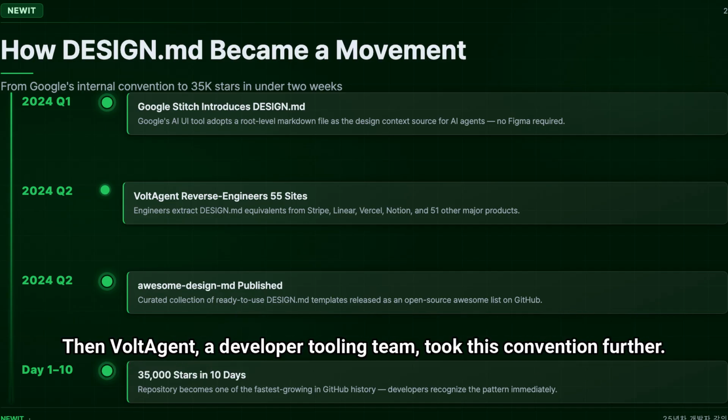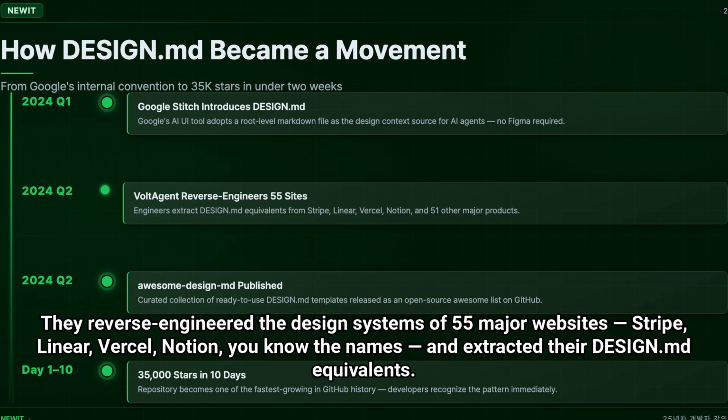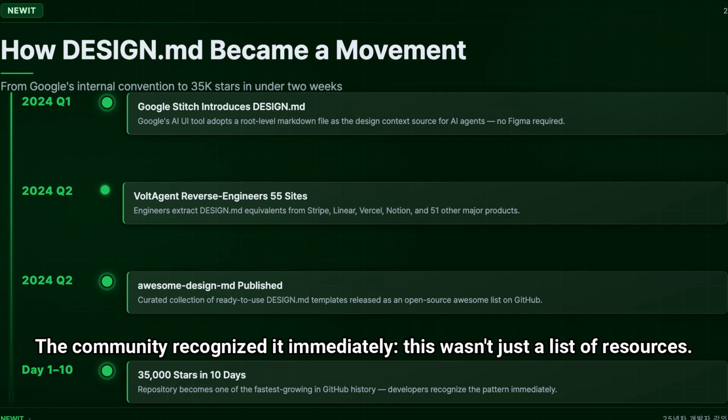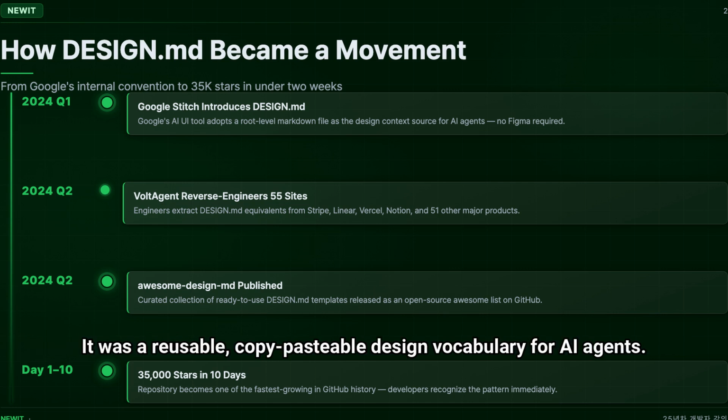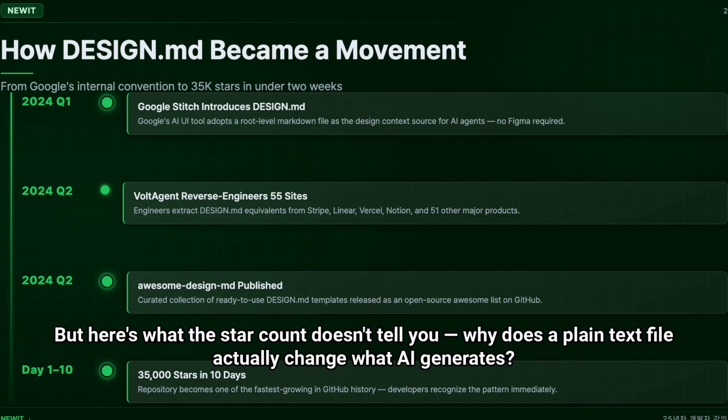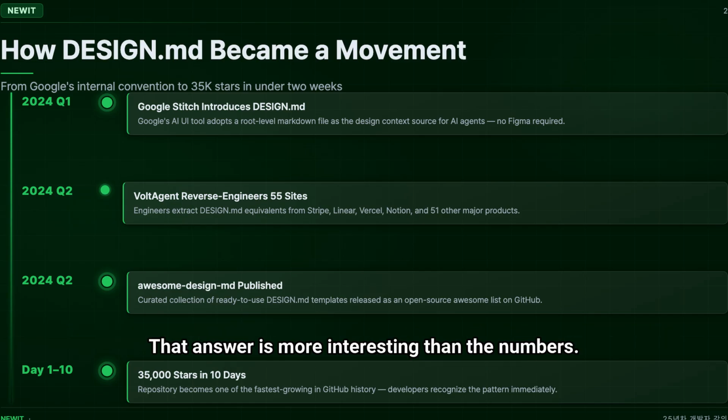Then VoltAgent, a developer tooling team, took this convention further. They reverse-engineered the design systems of 55 major websites, Stripe, Linear, Vercel, Notion, you know the names, and extracted their DESIGN.md equivalents. They published this as a curated awesome list. The community recognized it immediately. This wasn't just a list of resources. It was a reusable, copy-pastable design vocabulary for AI agents. The stars followed. But here's what the star count doesn't tell you. Why does a plain text file actually change what AI generates? That answer is more interesting than the numbers.